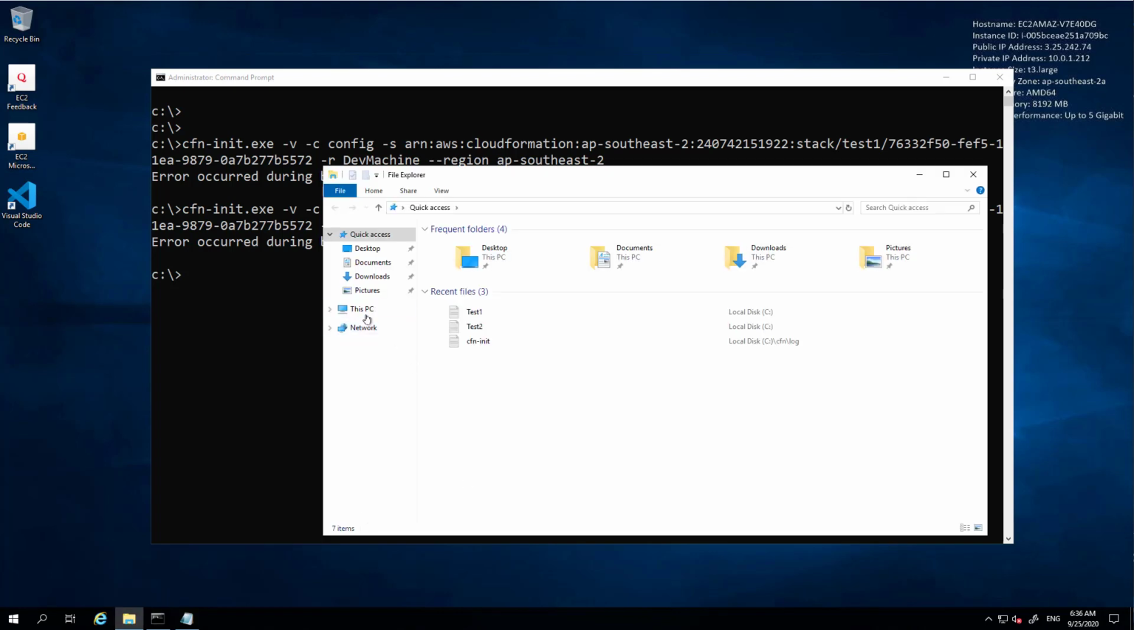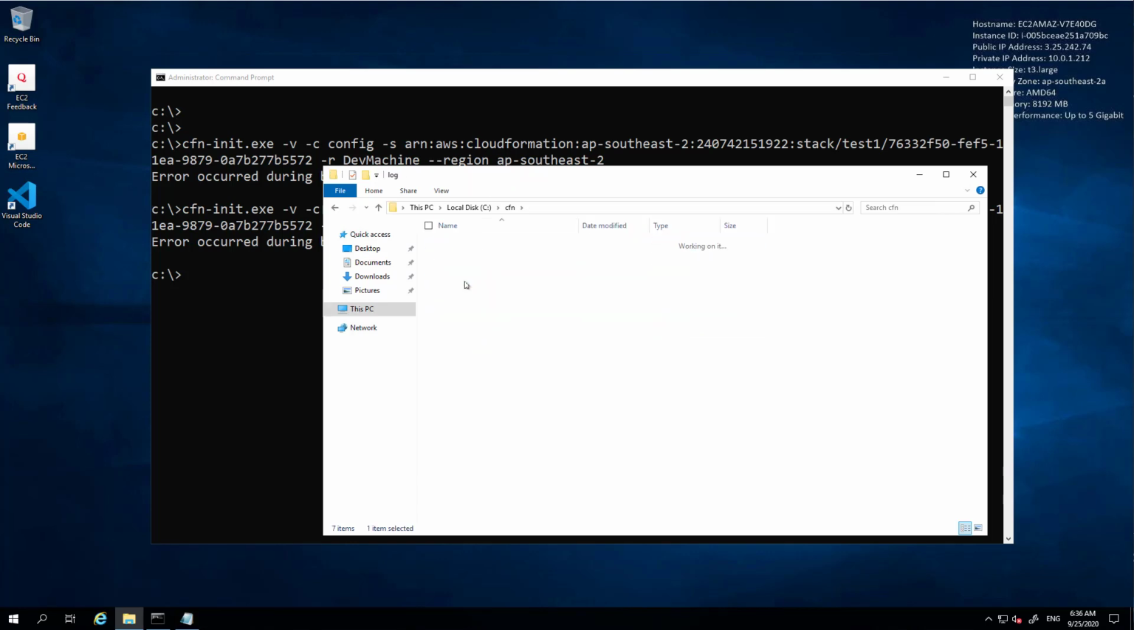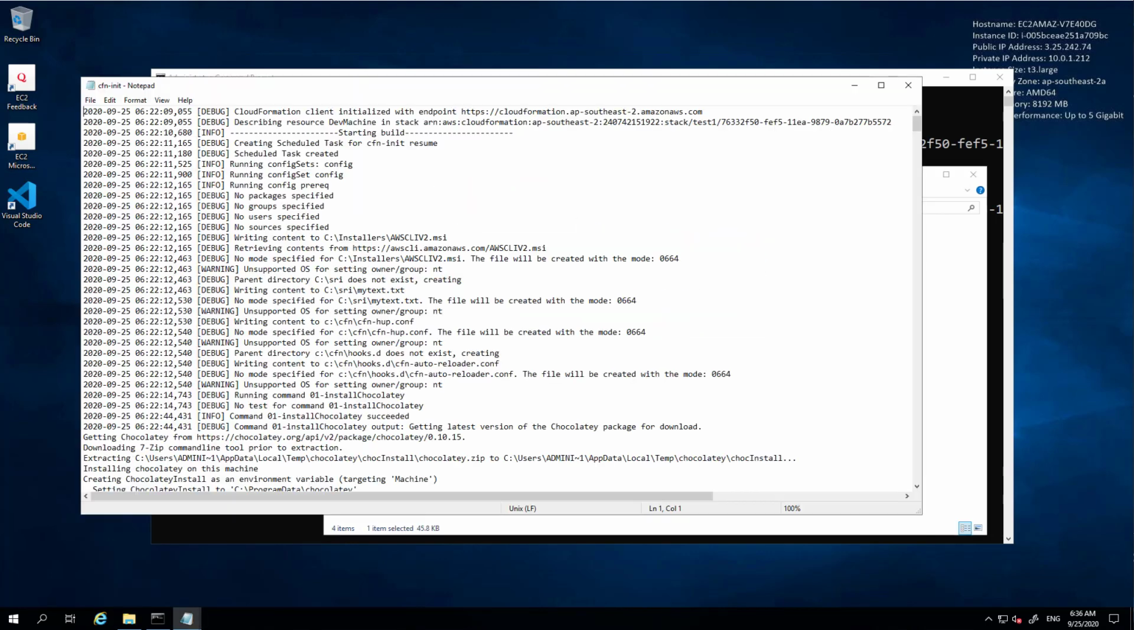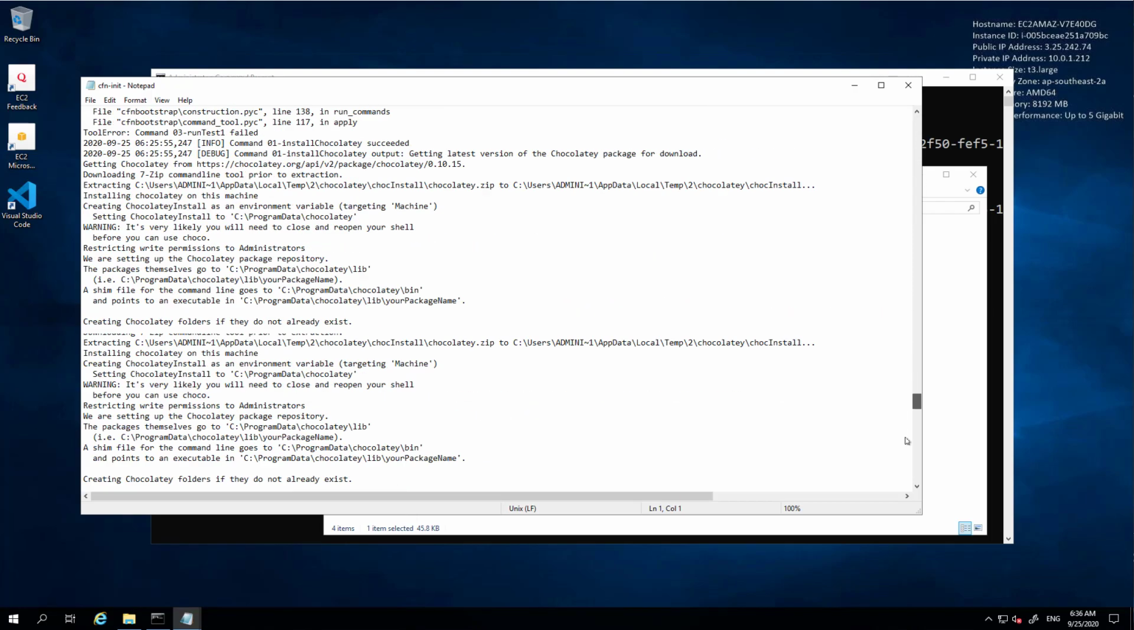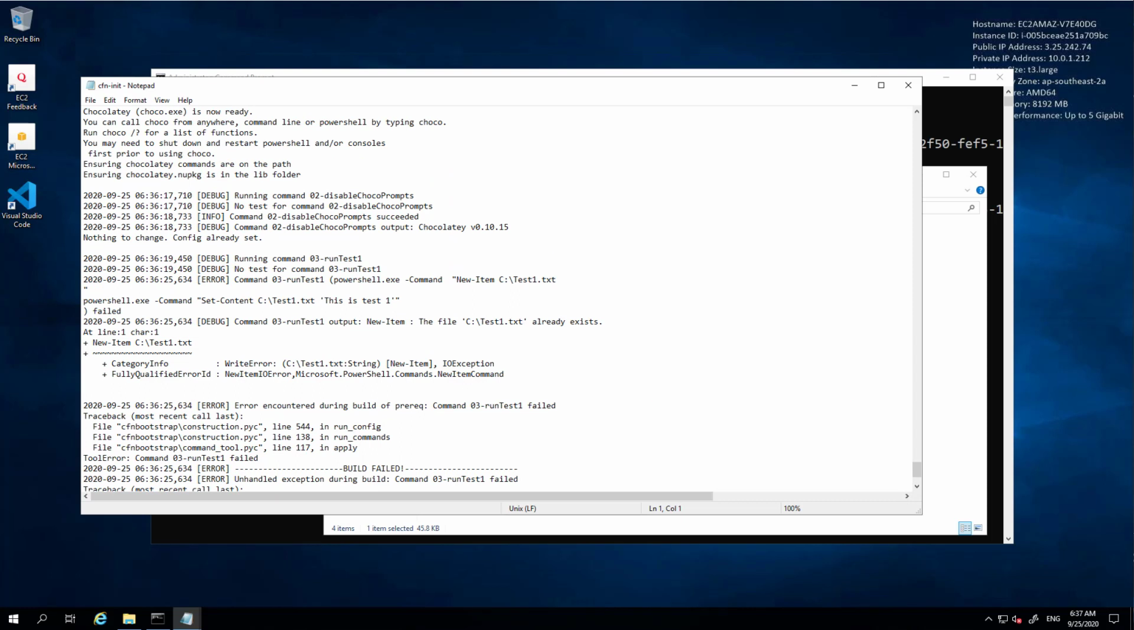I think it failed because it's trying to create a PowerShell file again when it already exists. So let's go into the log files. The logs should be here, cfn-init log. If I go here, it should have some errors saying the file test1 already exists.